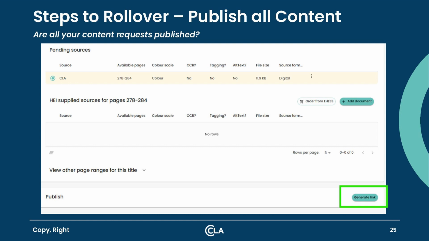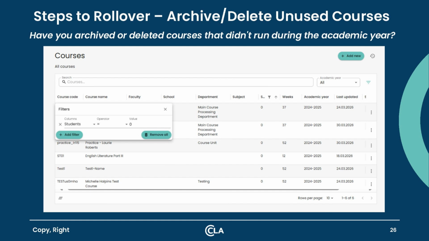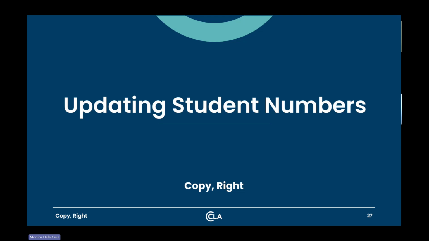Any courses that did not run during the academic year should be archived or deleted to ensure accurate reporting. You can filter on the column header for student numbers for courses with 0 students, and this should give you a clear view of which need to be archived or deleted. It's important to archive historical data for reporting, removing courses from day-to-day use, and deletion should only be used where appropriate. This keeps the system tidy and makes it easier to manage new courses and prevents staff and students from accessing outdated content. And as mentioned, one very important step is updating student numbers on the DCS.